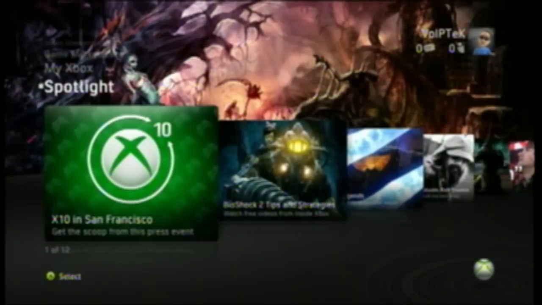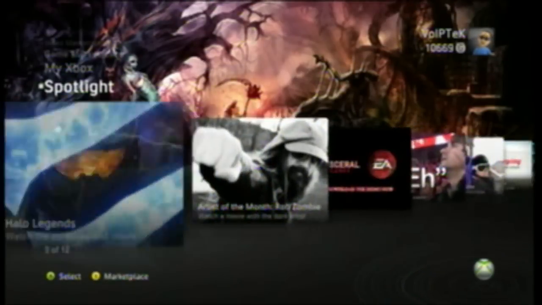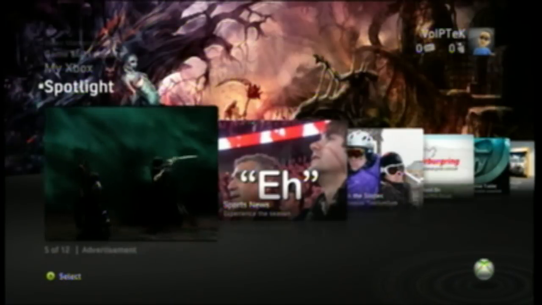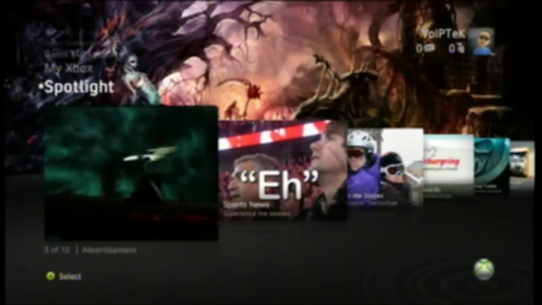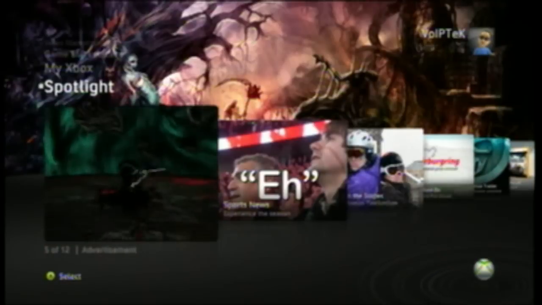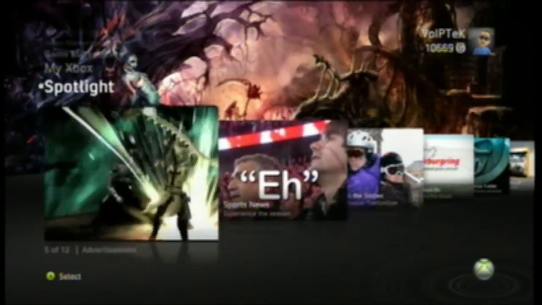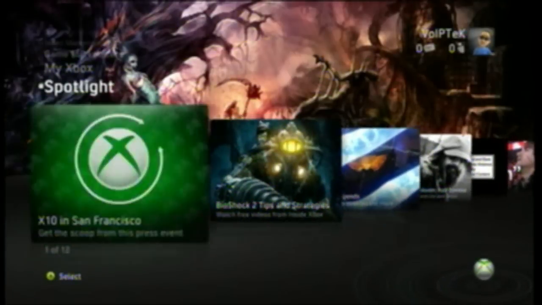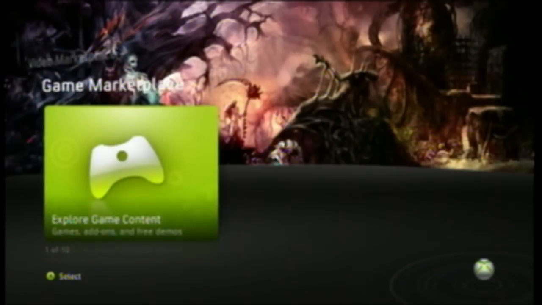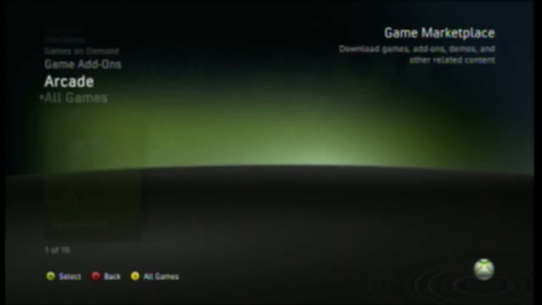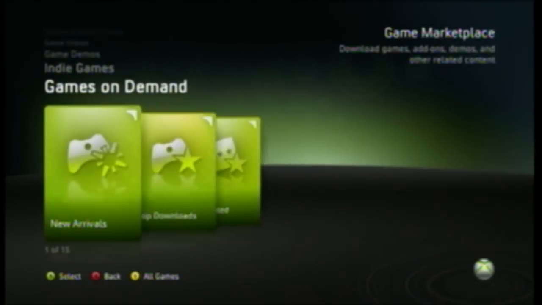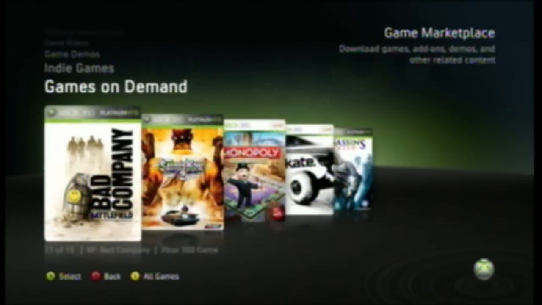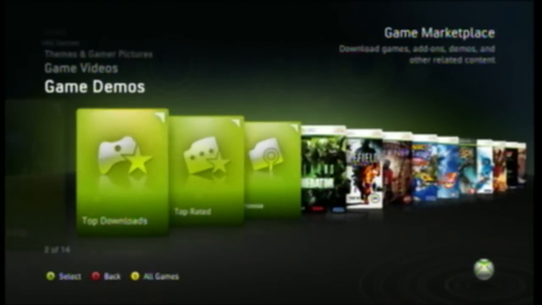Alright, so now this is the 360 interface, and looks like they have an advertisement for the demo we're going to download, so let's check that out real quick. Amazing. Alright, so for the Xbox 360, let's go to the game marketplace. This is the layout, a little different than the PlayStation 3. Here's some games on demand, has the box art. These are all disc games that you can download to your hard drive.